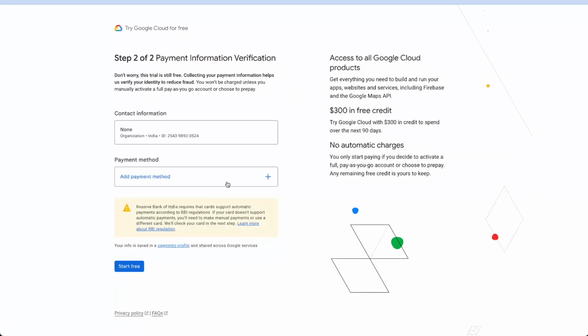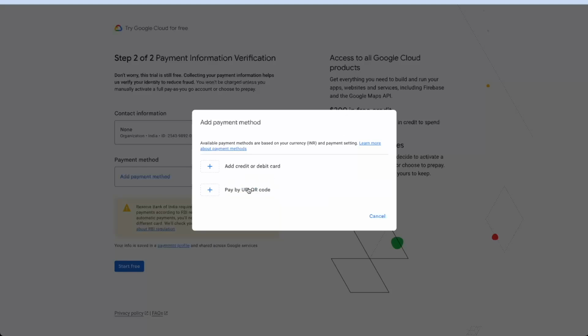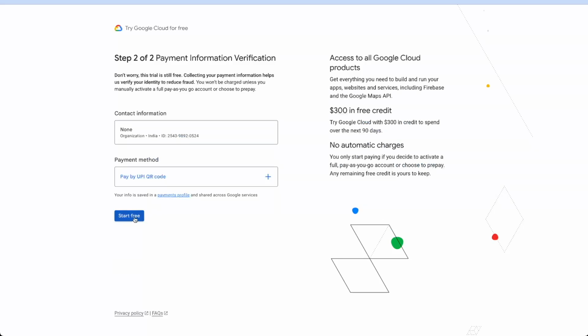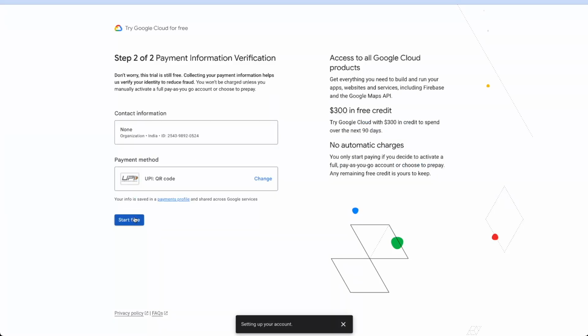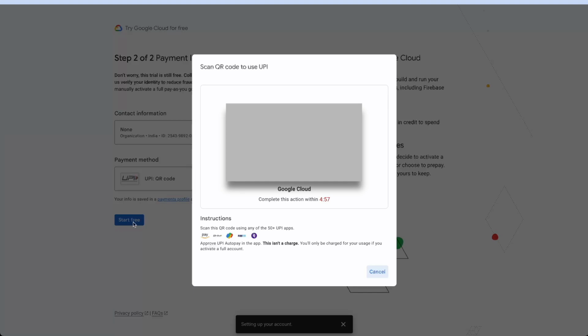Now it is asking for the payment method. I'll add pay by UPI QR code. Click on the start free button. And it prompts you to make a payment. It's actually not a payment, it's a mandate for having the auto pay enabled on your UPI. So I'll do exactly that. I'll scan the QR. So yeah, auto pay is set successfully. That means our billing account is successfully created.